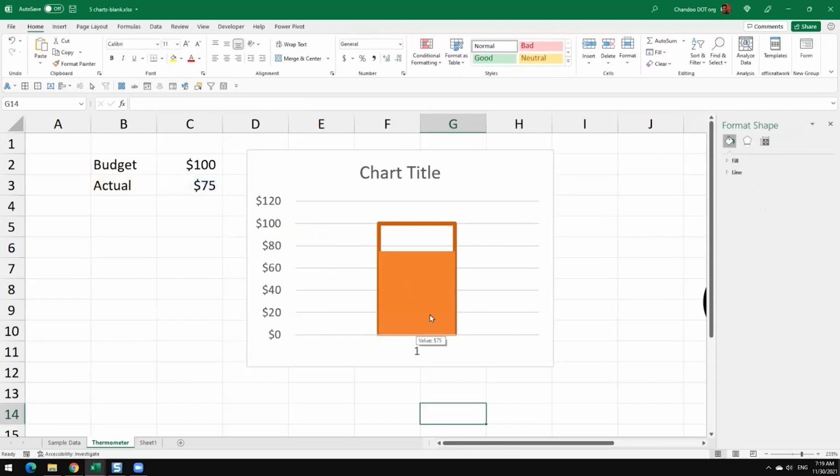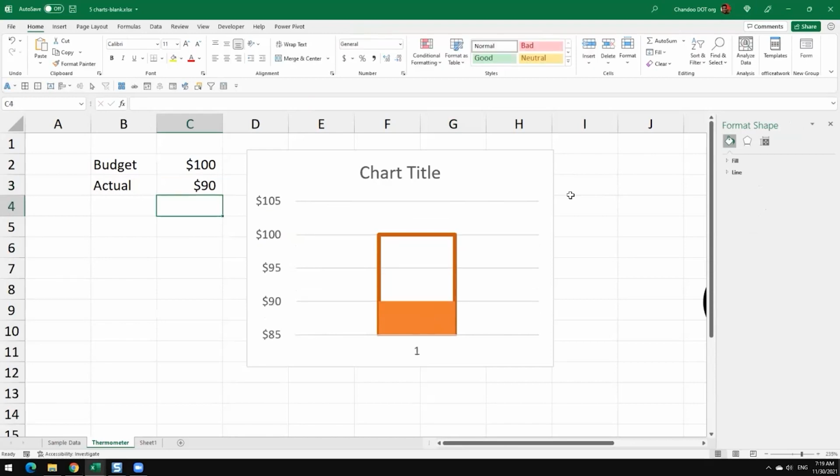So now, theoretically, our thermometer is done. I mean, it is giving you what you want. It's not looking like a thermometer, but it is giving you what you want. So we'll test it out. We'll say 90. It kind of moves. But now there is a problem here, which is we would expect it to go all the way to 90%. But because the axis is not properly set, somehow Excel reset the axis minimum.